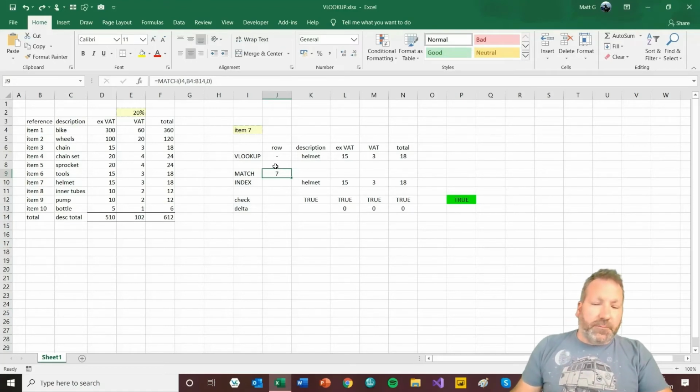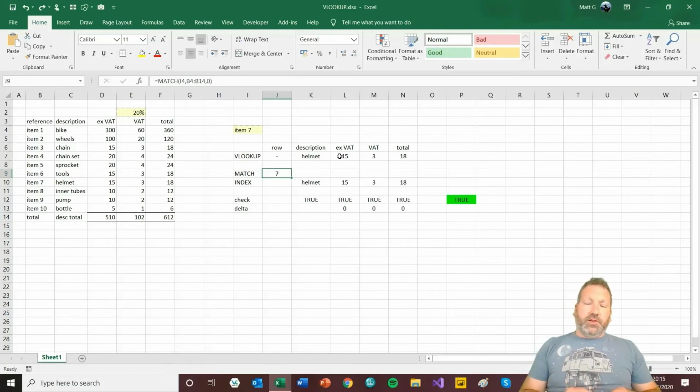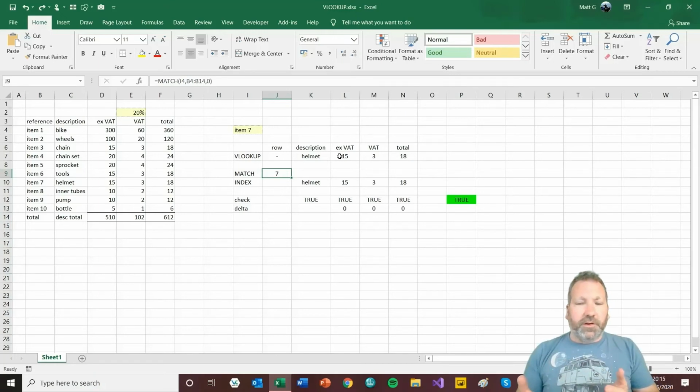VLOOKUP doesn't tell me that. VLOOKUP can't tell me where in the data it is. Which, if it's a large set of data on perhaps another worksheet, could be a problem. If I've got 100,000 rows of data, I want to find it. Match will tell me exactly where in the list that item is. And VLOOKUP won't do that.